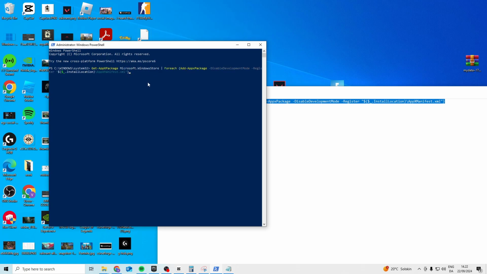So simply paste it, press enter, and then what you want to do is just wait. Now after you've waited a little bit, just give it like 30 seconds or 1 minute, what you can do is restart your PC, open up Microsoft Store, and it should hopefully work again.